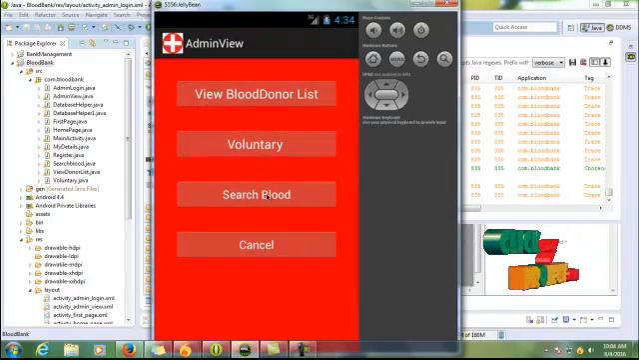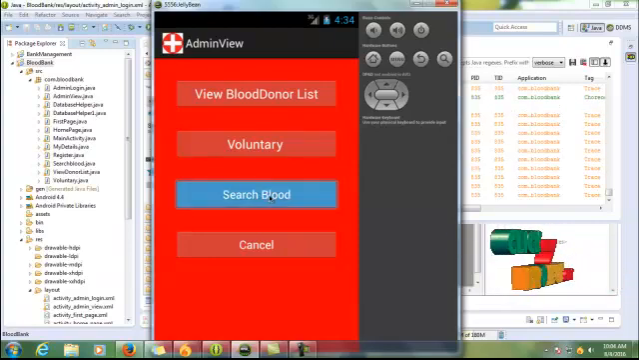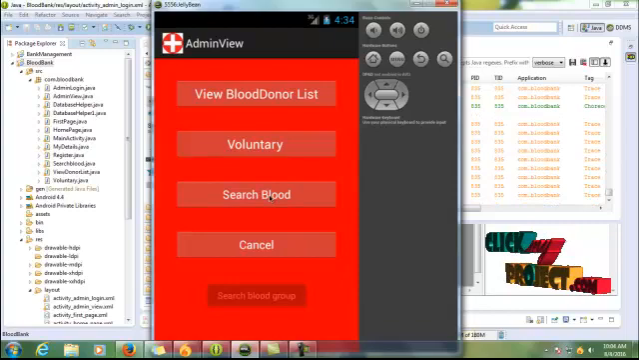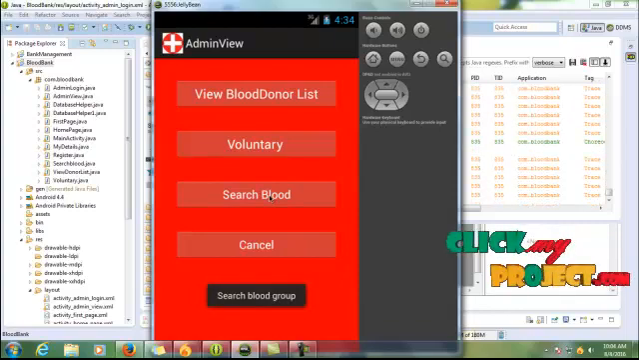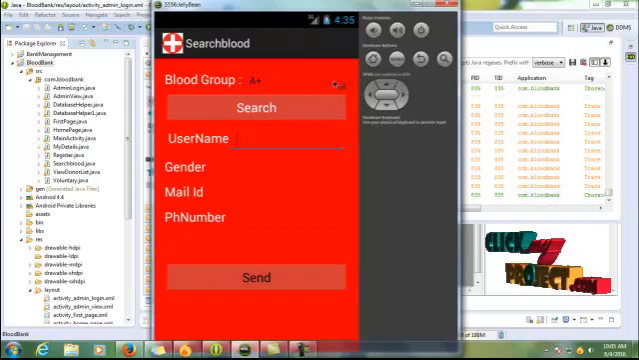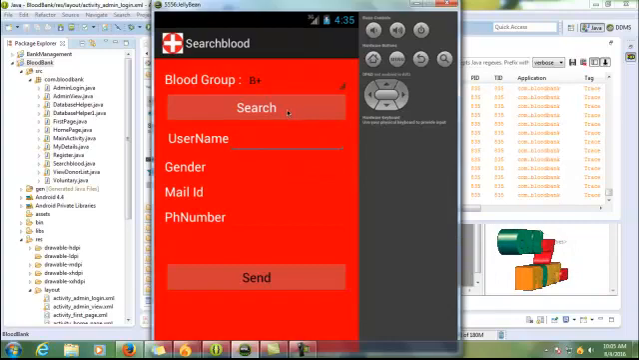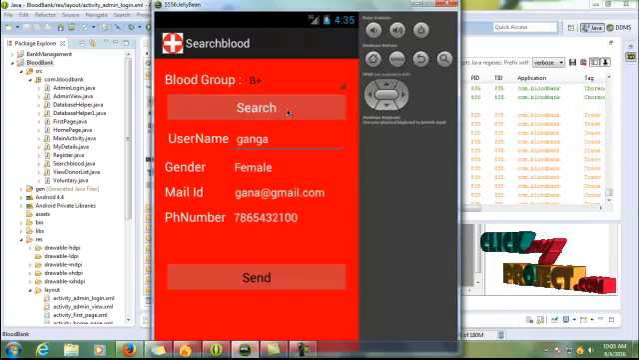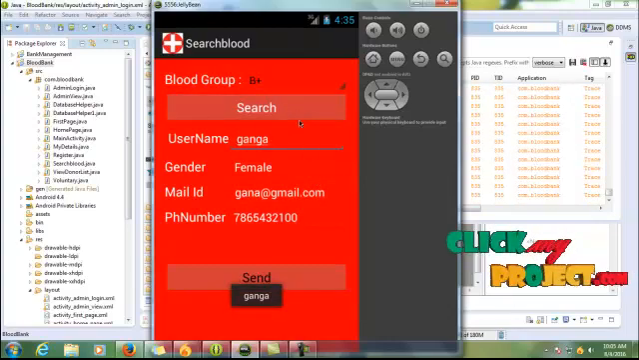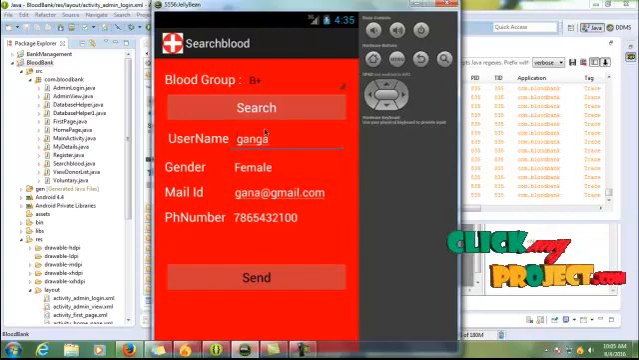If there is an emergency, to search a blood group in the admin view, click search blood. If I imagine the blood group is B positive, click B positive in the blood group list and click the search button. Our database contains the B positive blood group details, username Ganga. These details are updated in our database.